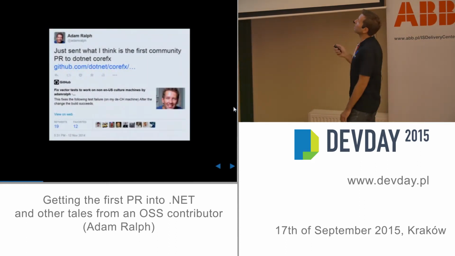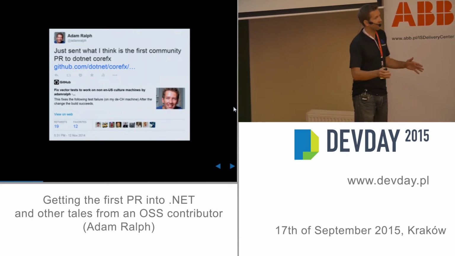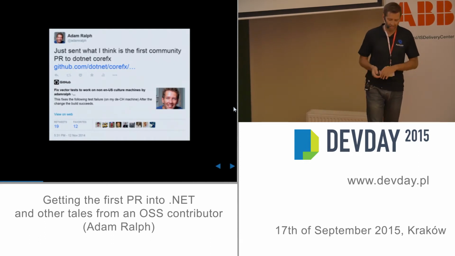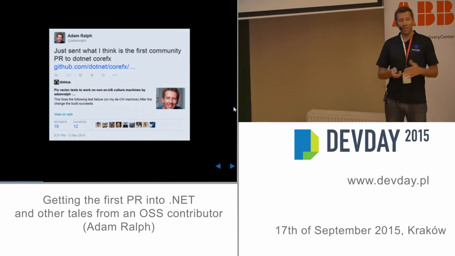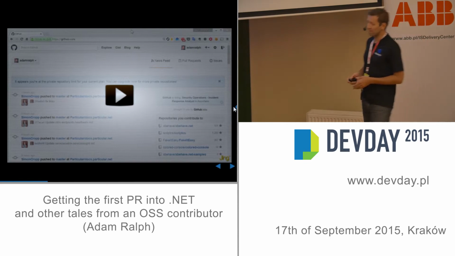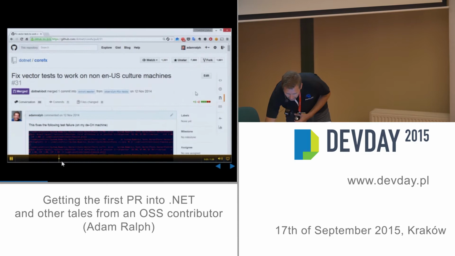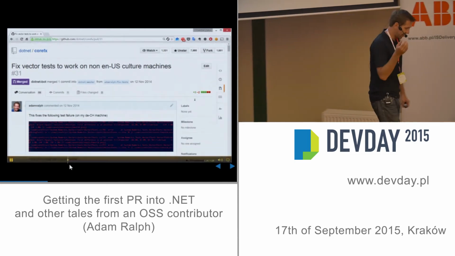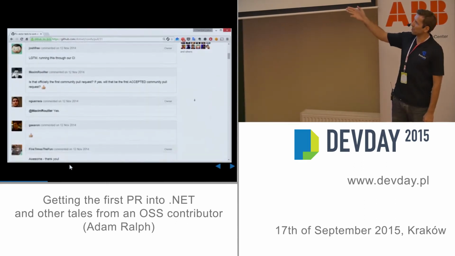So I then tweeted about this because I thought, well, this is probably going to be the first ever PR to the .NET framework from outside Microsoft. So I tweeted this, and sure enough, it turned out to be the first ever PR. It got merged a few minutes later. This is actually the PR itself. I'll just skip forward a little bit here. This is the PR itself, and this went viral fairly quickly, and all kinds of people started chiming in on this.